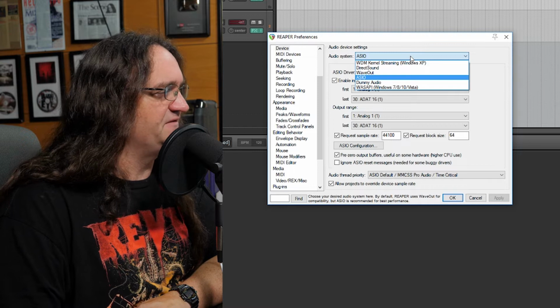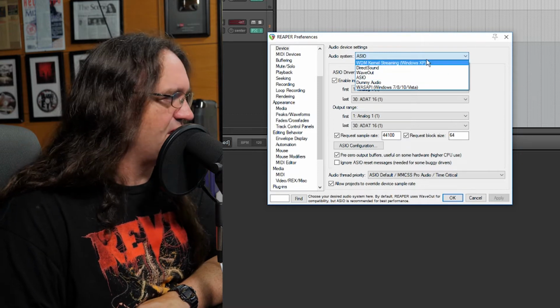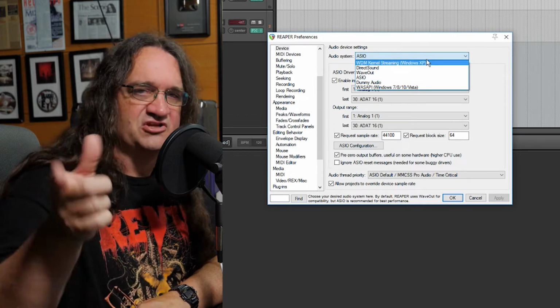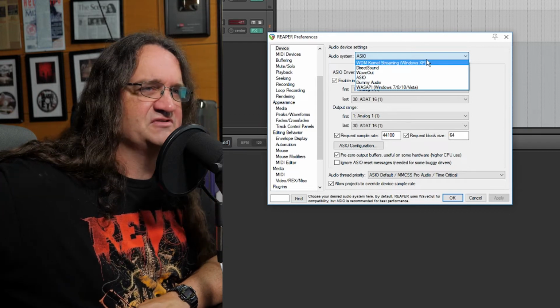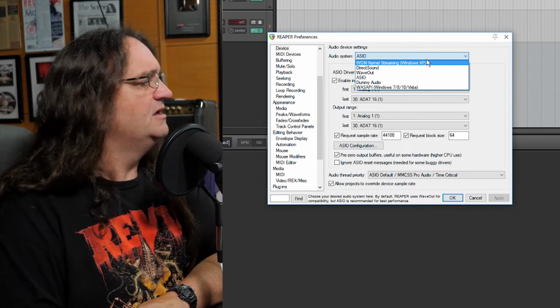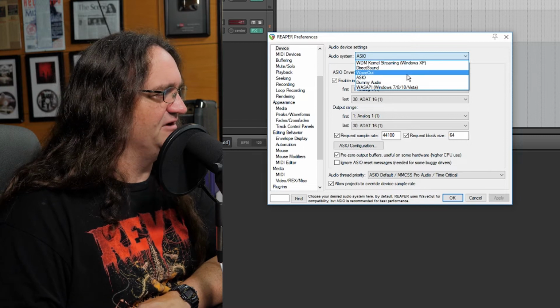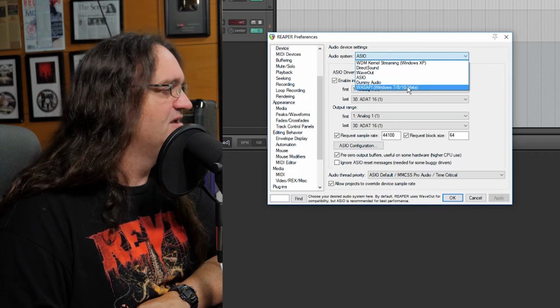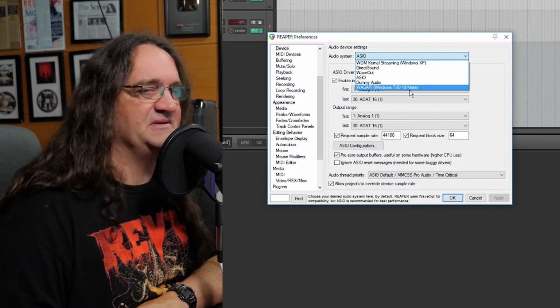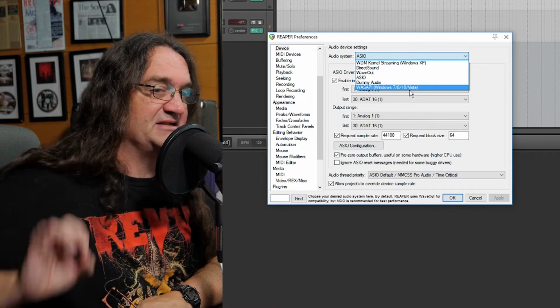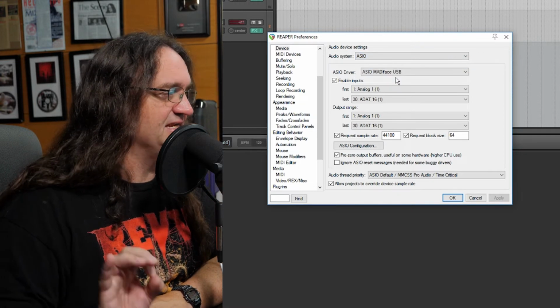So we've got a bunch of different driver options. We've got WDM kernel streaming, which I used to use back in the early 2000s. I haven't really touched it since about 2003. Direct sound, forget that. Wave out, forget that. Dummy audio, definitely not. WASAPI, have not really tried that or monkeyed around. I don't have the knowledge, but what I keep coming back to here is ASIO.